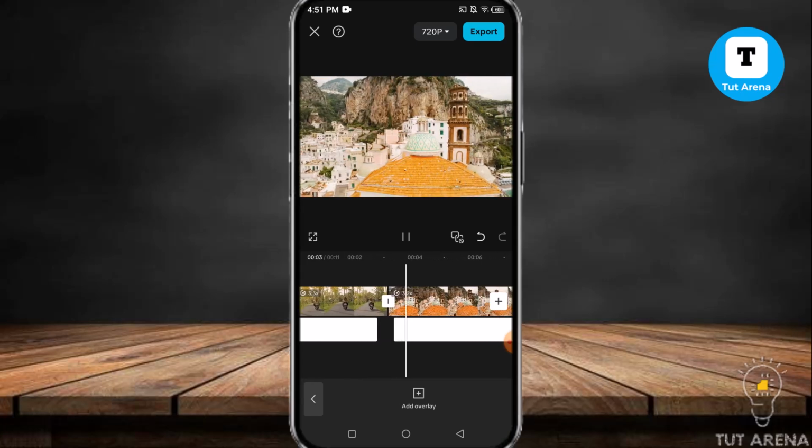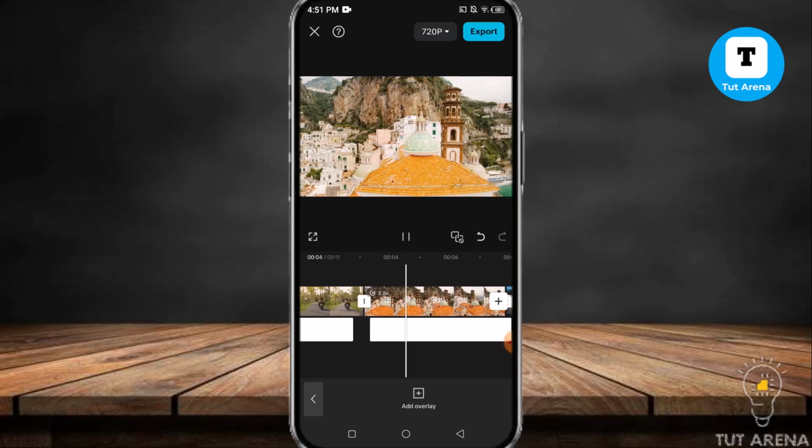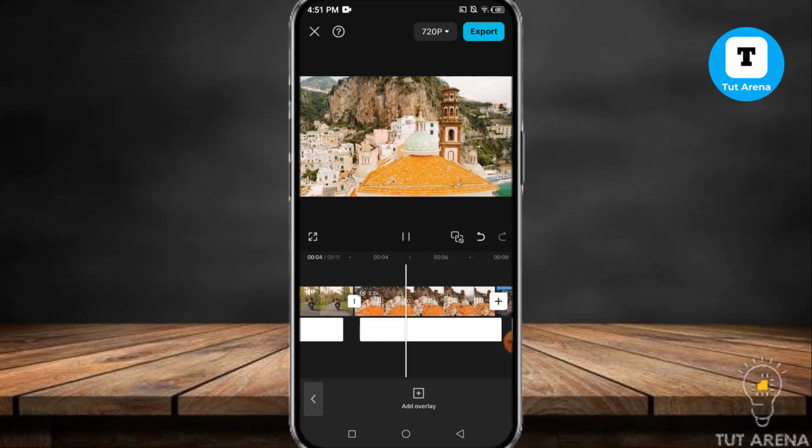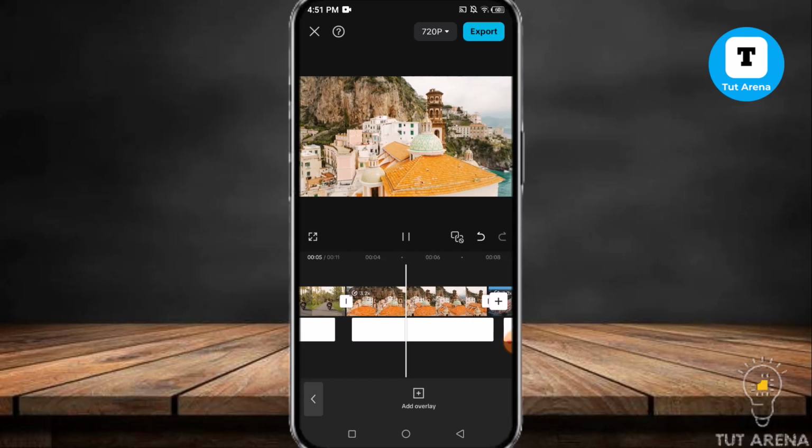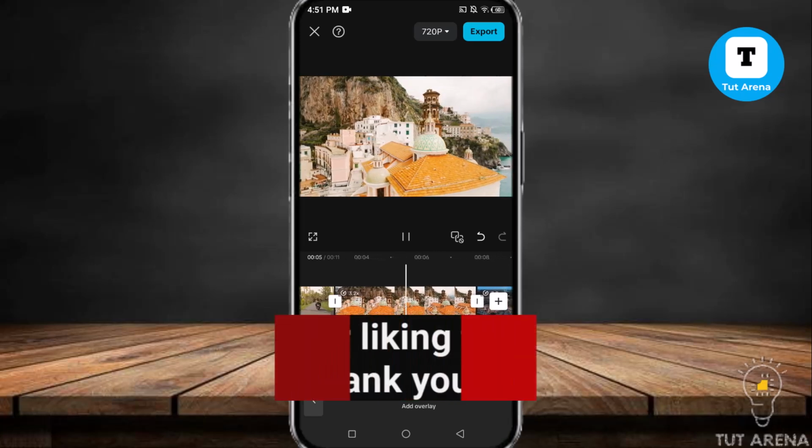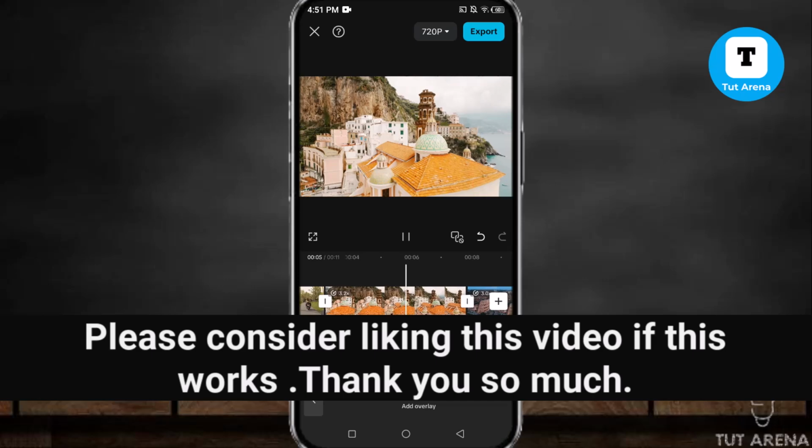If you notice the video, then you guys can find out the flash happened, and this is how you guys can create these flashing effects by using CapCut app. See how easy it is?